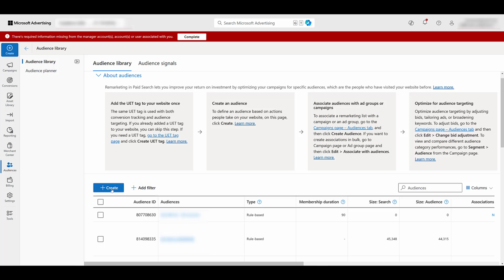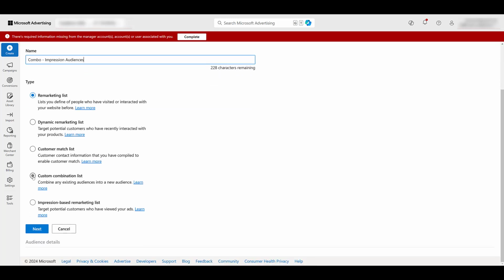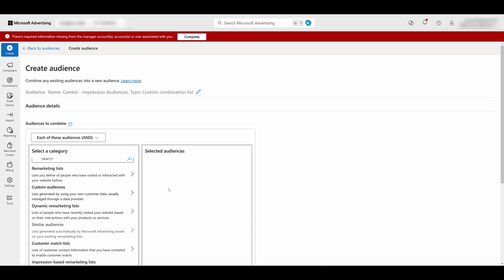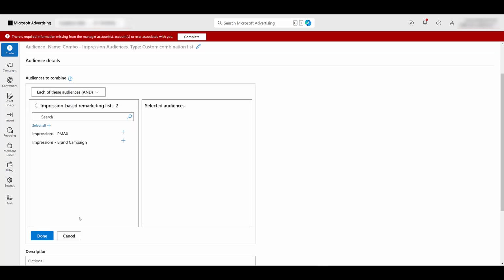So you can go back to create, and I named it combo because we want a custom combination list. This type of audience, it says in the description, allows us to combine any existing audience that we have created, which is why I had to create the impression-based remarketing audiences first. So click Next, and if I scroll down a little bit more, we can choose our impression-based remarketing list. And here they are.